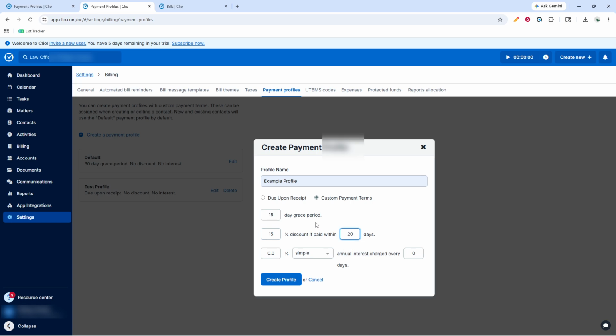Configure your payment rules. Set a grace period if you want to allow extra days before an invoice is treated as late. Add an early payment discount to encourage clients to pay ahead of schedule. A small percentage can significantly improve collections. Then set the interest rate for overdue balances.